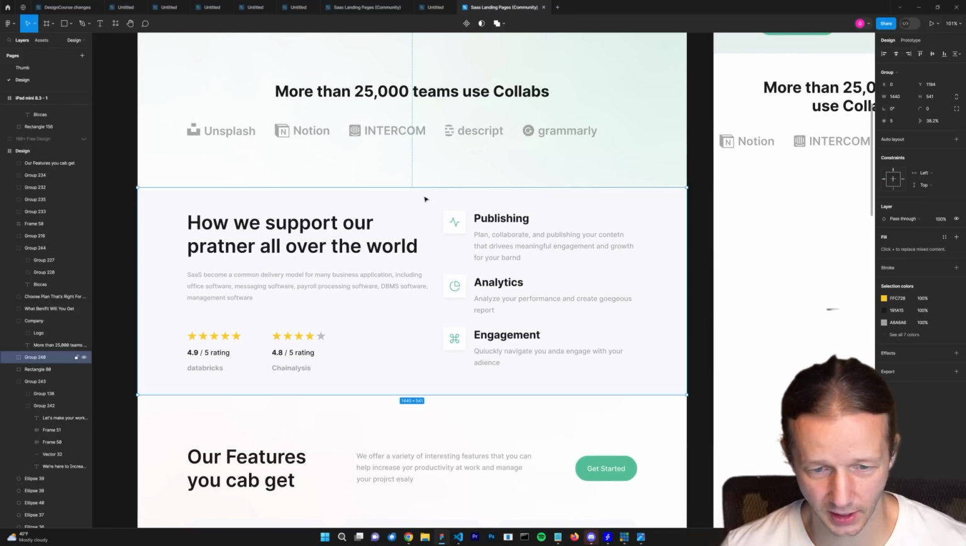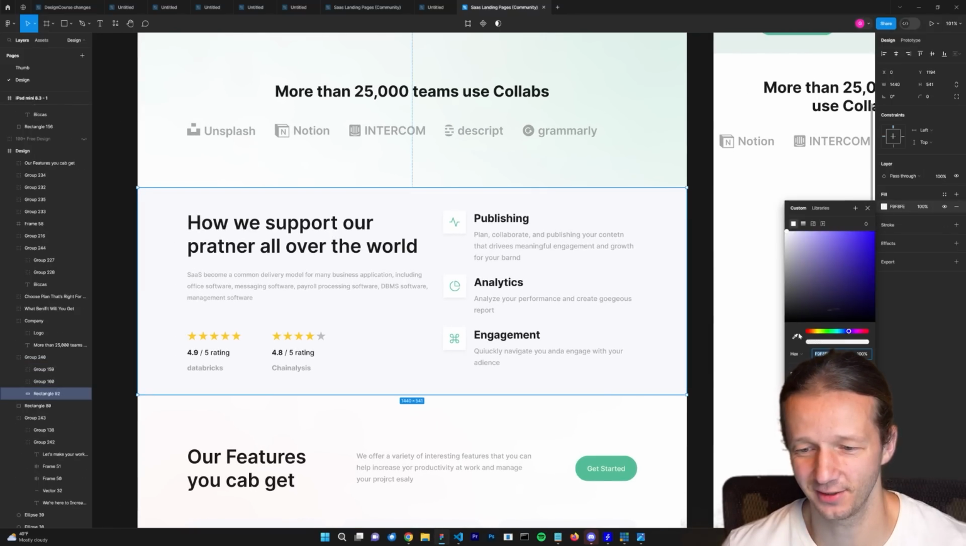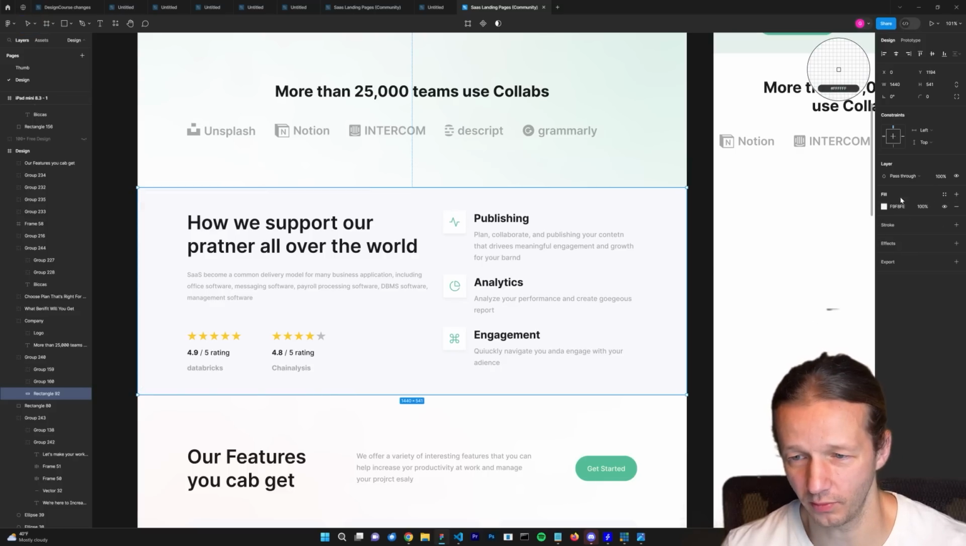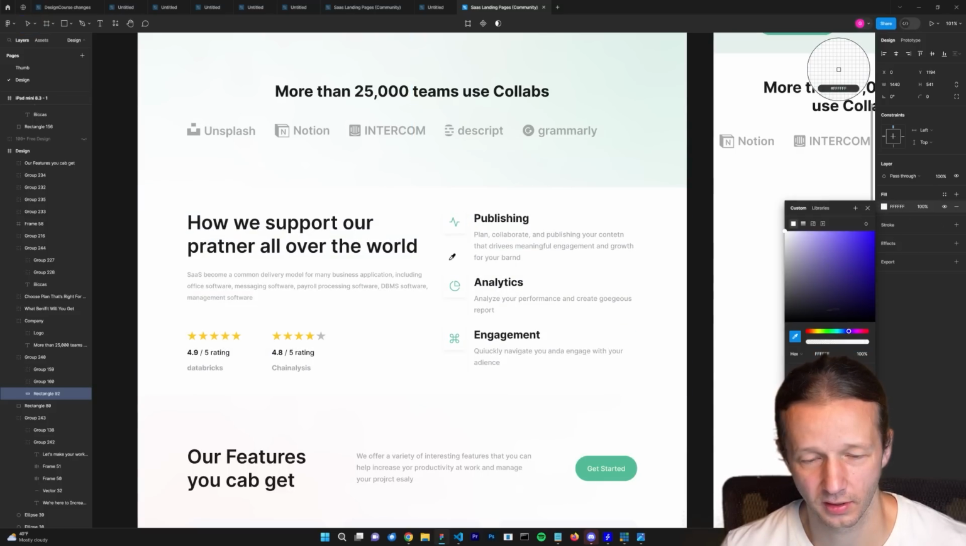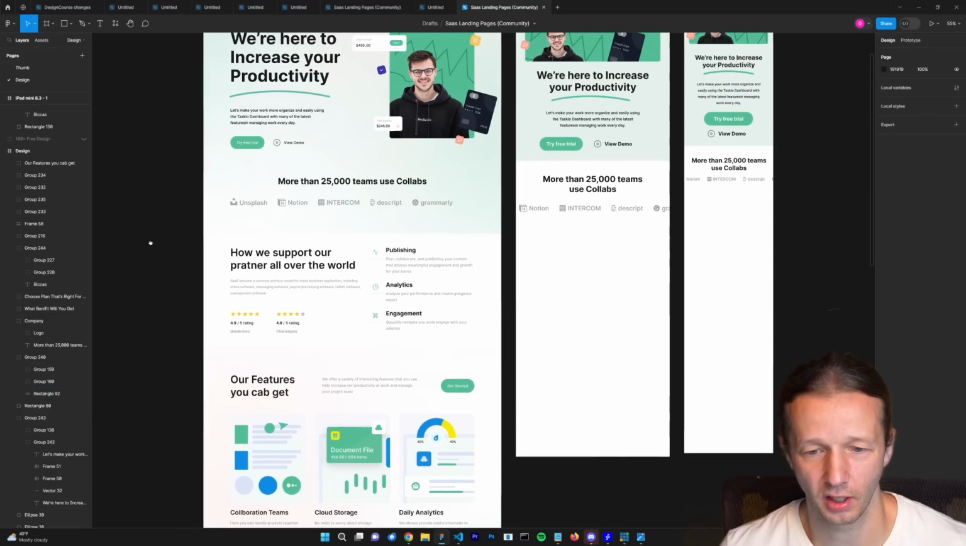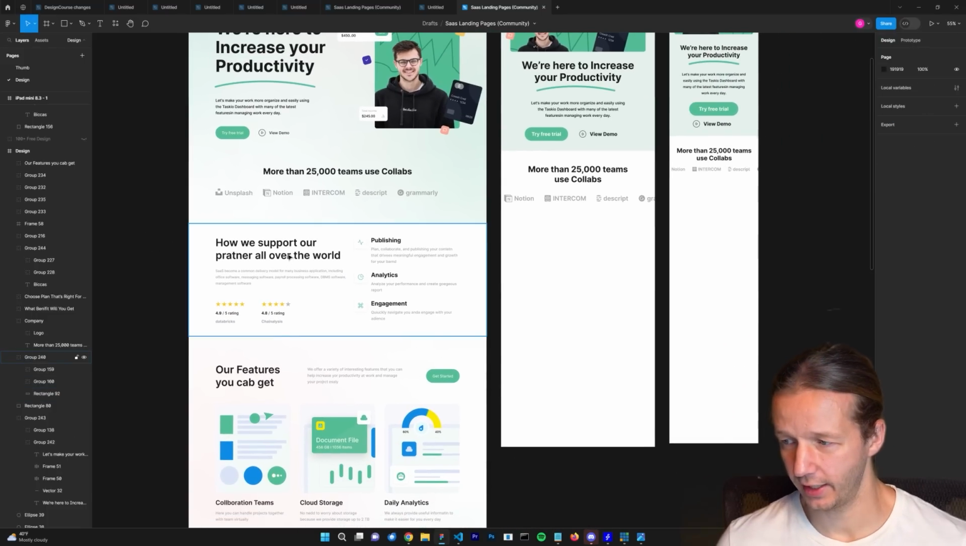By the way, I absolutely hate this color that this designer chose to use. It's gray next to a green. I don't like that. We could just honestly probably just make this a white background like that. That's a lot better. Okay, so now let's go ahead and focus on this part.